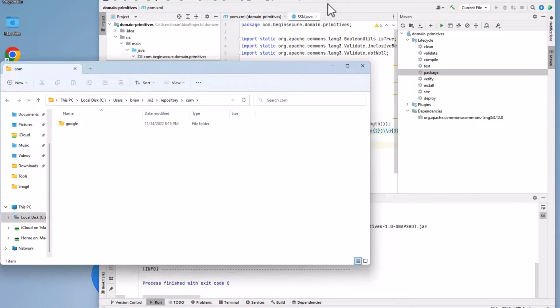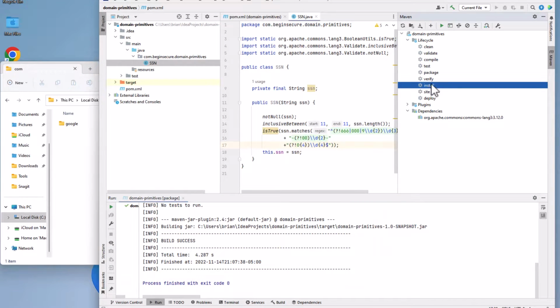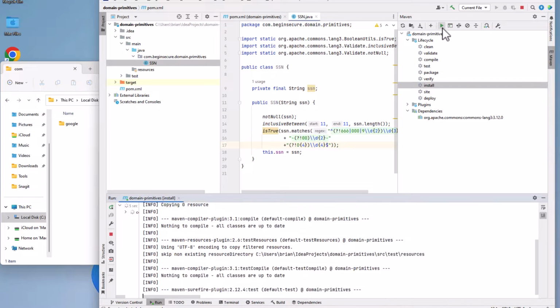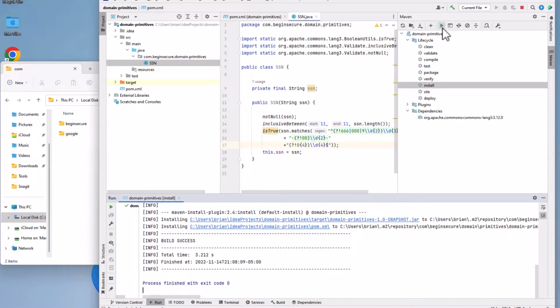We'll move that to the side for the moment. Now let's run Maven install. Install will copy a new artifact into our local Maven repository. Notice when the command finishes, we have a new entry in the repository called begin secure.